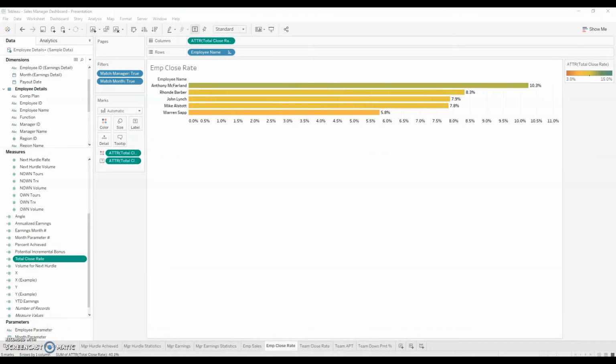So the next representation is very similar to the employee sales graphic that we just completed. The only difference is that this one focuses on close rate. So this required a new calculated field, and what close rate is, is the number of transactions an employee sold in a given month divided by the number of sales opportunities that they had in a given month. So really it's just another way to track employee performance, but more from an efficiency standpoint.